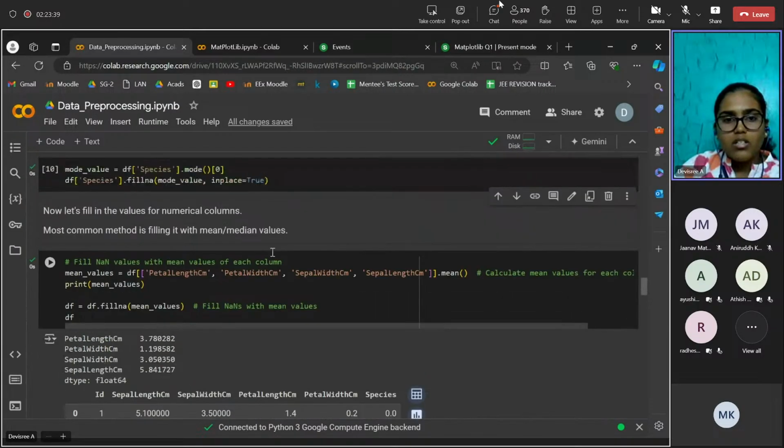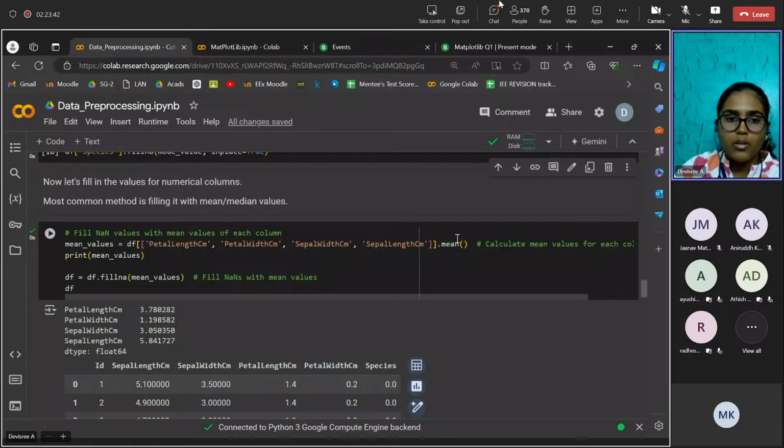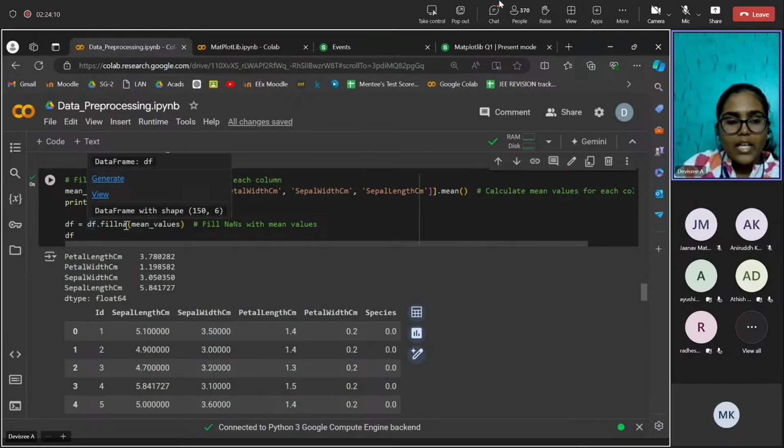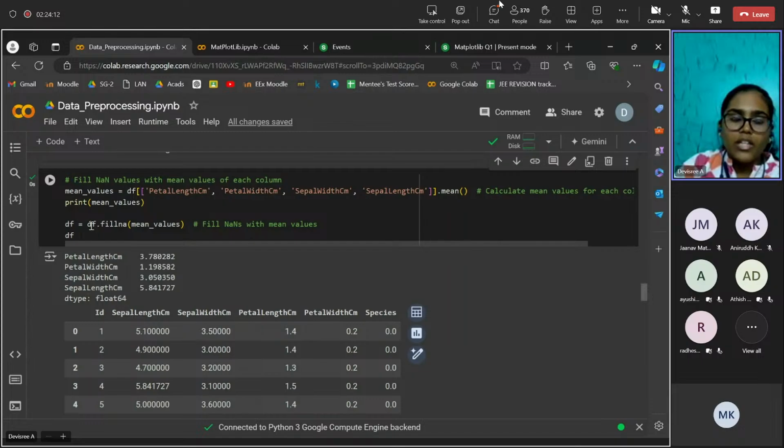In this case, I'm filling all the missing values with the mean value. We could have taken median as well, but let's just go with mean. First of all, let's find the mean values for each of these columns. So df of these columns: I've put all these columns in a list, so it will find the mean of all these columns. If you print mean_values, it will print the mean values for all these columns. Now data frame df dot fillna of mean_values will fill the missing values of the data frame with the mean values we have found for these 4 columns only.